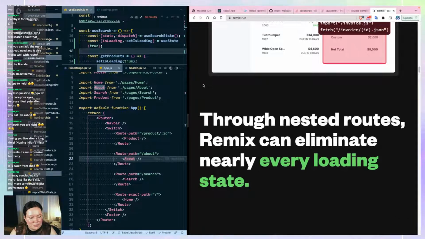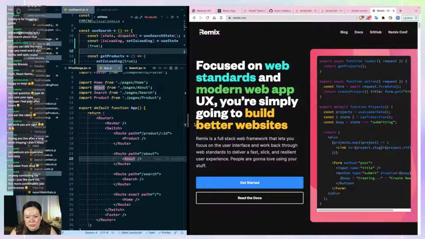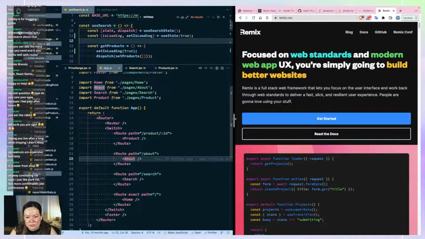Anyway, concluding the CSS topic, I just like pure CSS. I feel more comfortable with it, just preferences. No, I totally understand pure CSS. In the beginning of another project, we started using Tailwind. It was a struggle to figure out all the class names and everything. We had a person in the chat who knew a lot of Tailwind, and that's why it was much easier, because somebody was always assisting you with that.